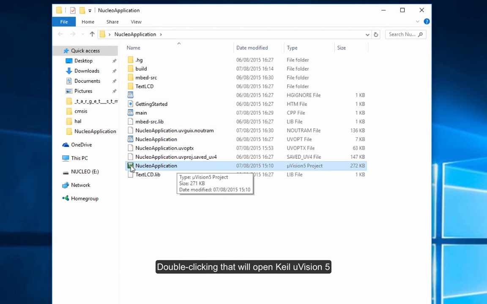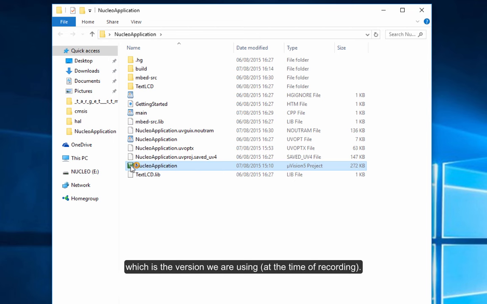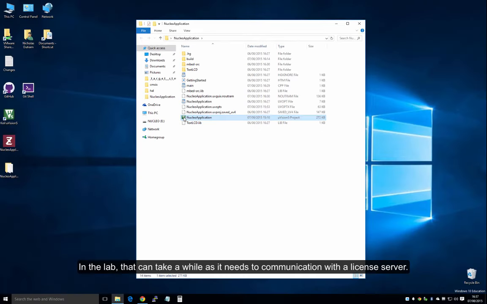Open that folder and you'll see a green icon, Nuclear Application. Double-clicking that will open Keil Microvision 5, which is the version we're using at the moment. Now, in the lab, that can take a little while because it might need to communicate with the license server. If you're using the free evaluation version, it might open a bit more quickly. Again, I'm going to pause the video until this is done.